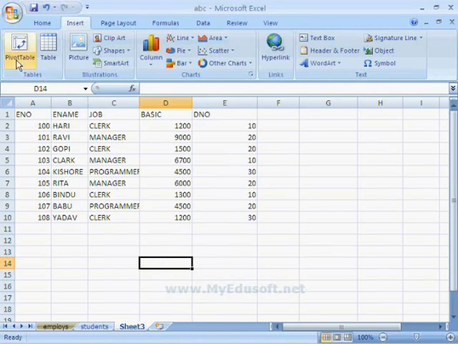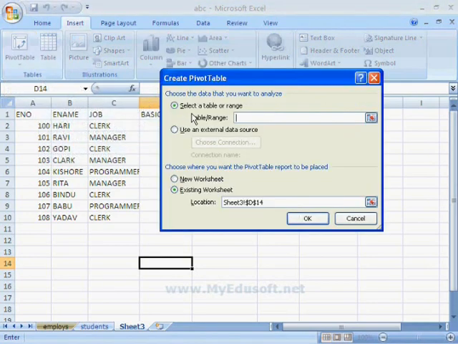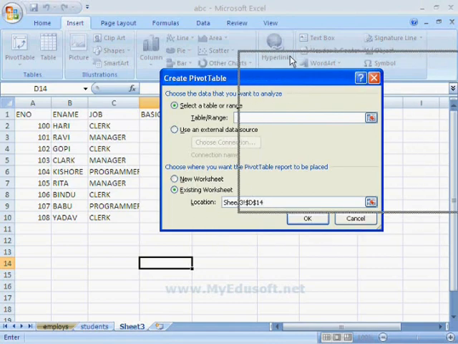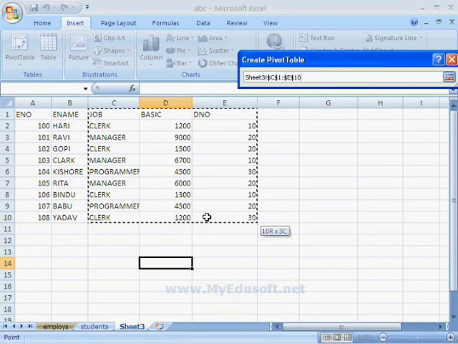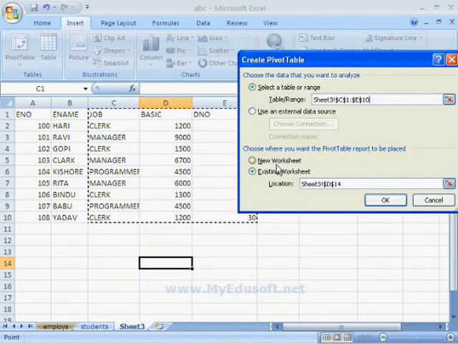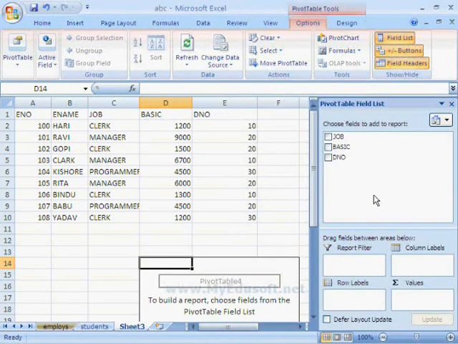Now click on PivotTable. Here we have the options Table and Chart. Select the option Table. Now we have to select the range of the data. There is no need to select the employee number and employee name, so I am selecting Job, Basic and Department number. Here we have to select the option New Worksheet or Existing Worksheet. We have already selected this location, so click on the OK button.